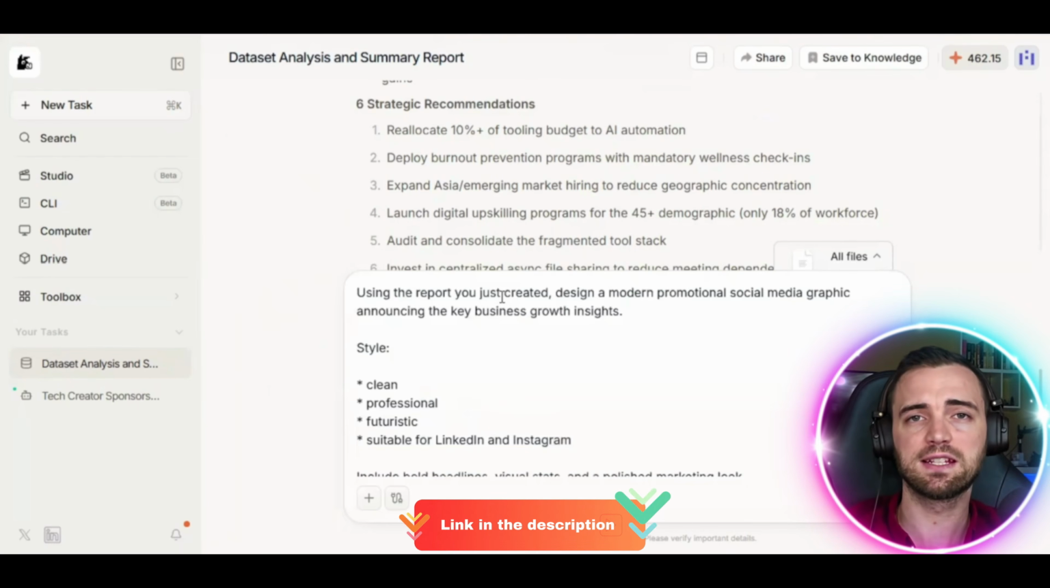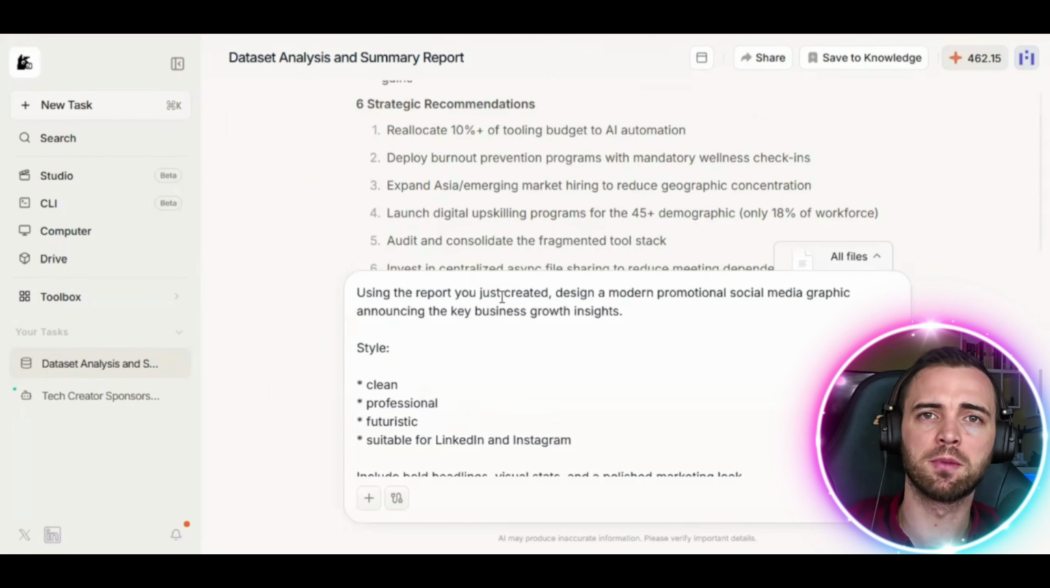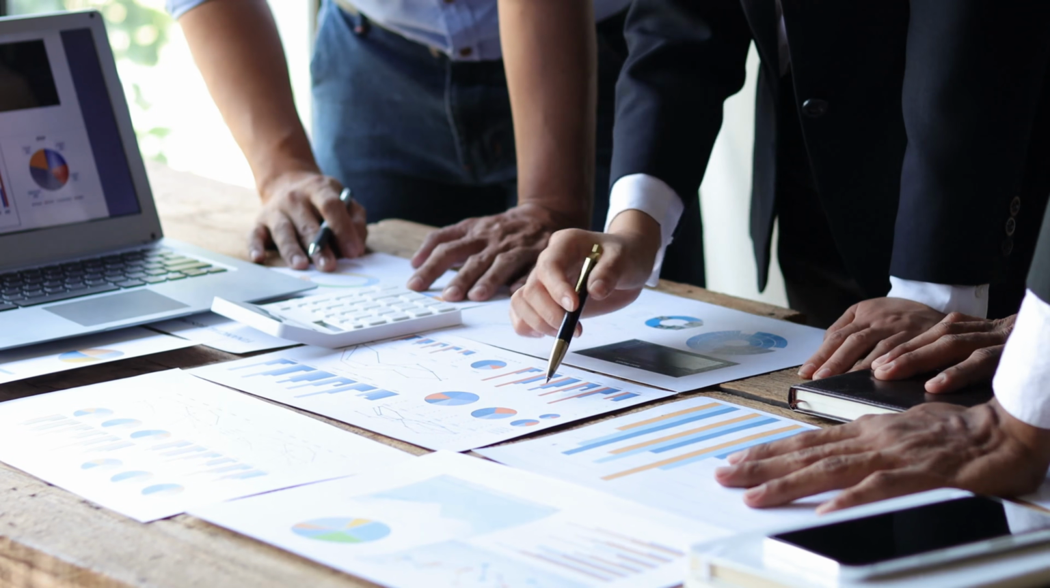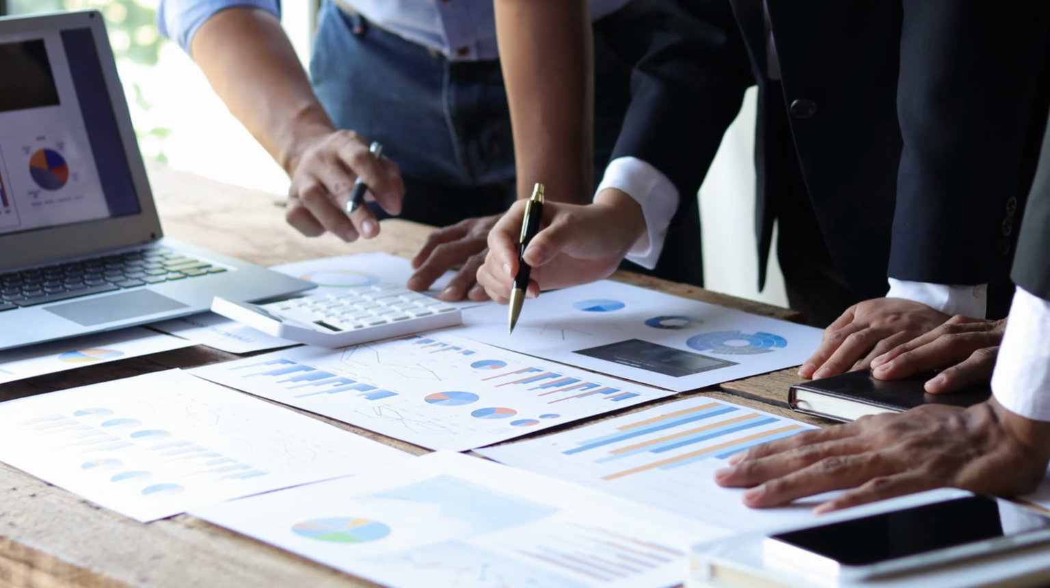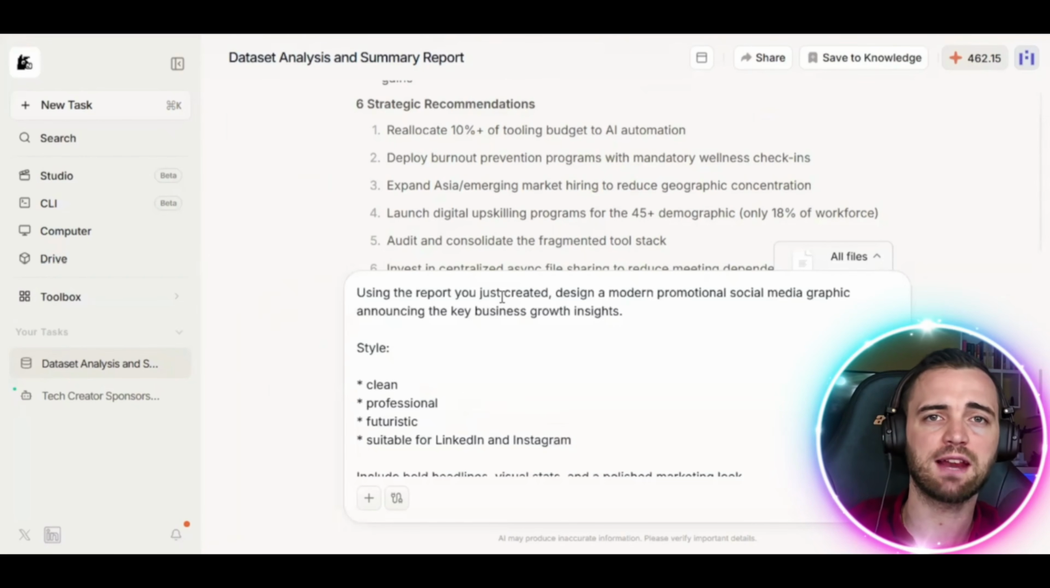Now, let's immediately switch context completely. In this prompt, I've asked it to create a professional promotional graphic for this report with modern AI business aesthetics. This is usually where most AI tools break. They're good at one thing, then they're terrible at the next. But MuleRun kept the workflow going naturally. And this is the most important part. I've never even left the conversation yet.